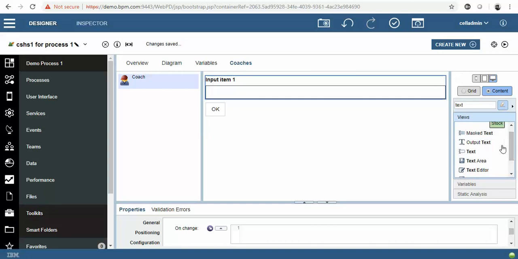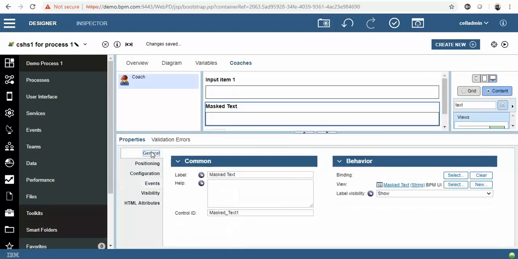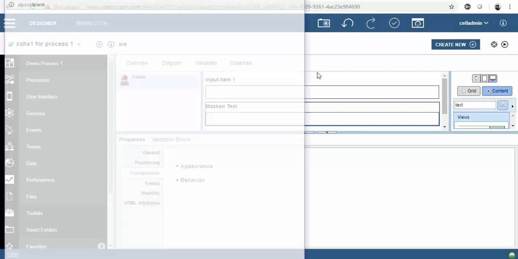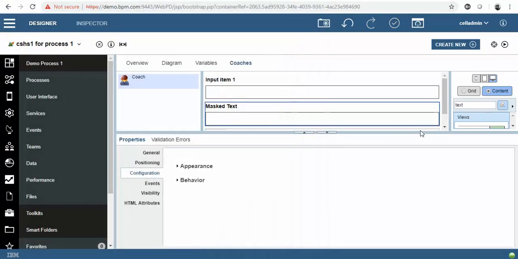Let us drag and drop one more thing. There are so many types of text editors and text area. What will this do? This is masked text. Let me save it and run it quickly. So as you can see, if I am typing here, it is writing. But in the mask text, if I am writing anything, it is not showing at all. Okay, so this is the new thing which is added here.